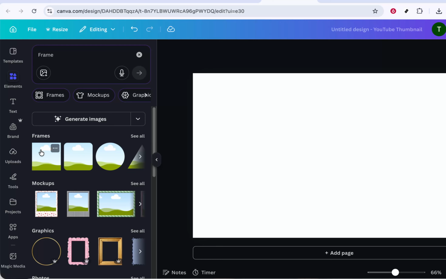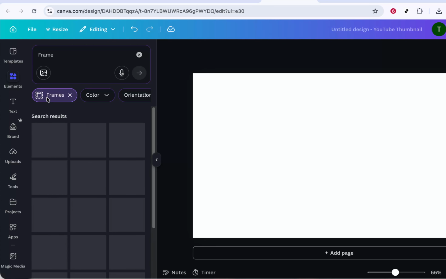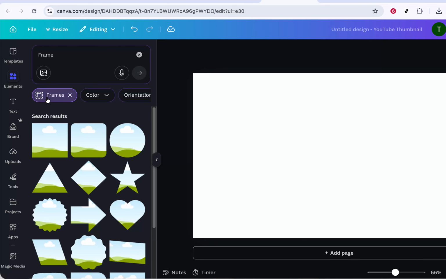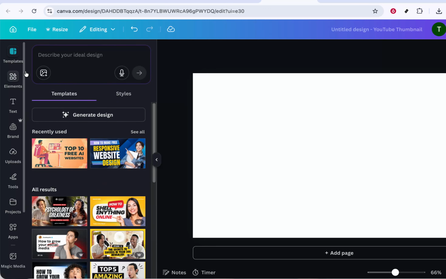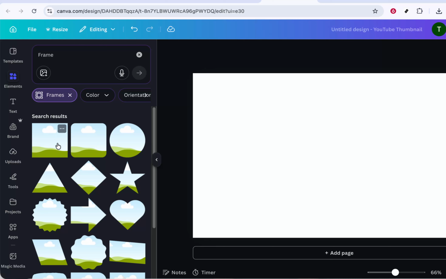Once you're in the Templates panel, you'll see different categories and design ideas. What we're looking for is the section that says Frame. Click on Frame to open up Canva's collection of frames. Frames are special placeholders that allow you to drop images into them and automatically crop to that shape. They're great for creating clean, consistent layouts and fun shapes for your photos.